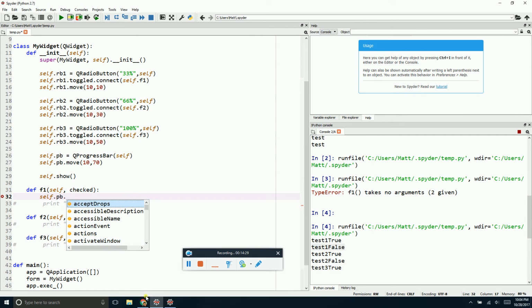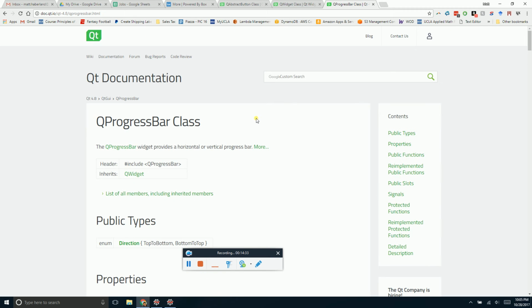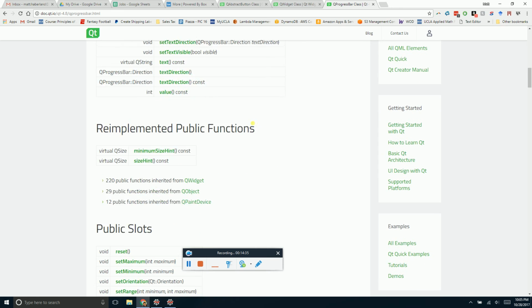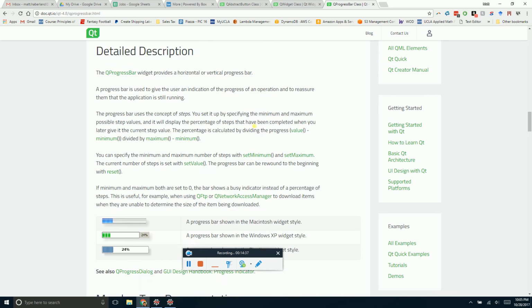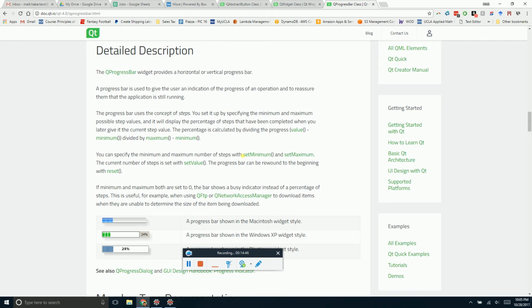Well, I don't know. So let's find out what we need to do with the progress bar. How do we set its value? So let's take a look at the Qt progress bar. This is going to tell us everything we need to know in the detailed description usually. Looks like we can set a minimum and maximum value. We'll play around with those in a little bit.